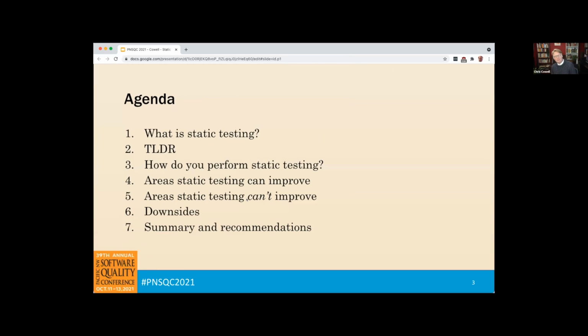Okay, here we go. We are going to talk about what static testing even is, kind of define the term. And then I don't want this to be a clickbaity talk where I keep you in suspense the whole time. So immediately after that, I'm going to tell you my conclusion, the TLDR of this whole thing. And then you can go off and watch another talk if you don't care about any of the more details. The more details include how do you do static testing? How do you perform it?